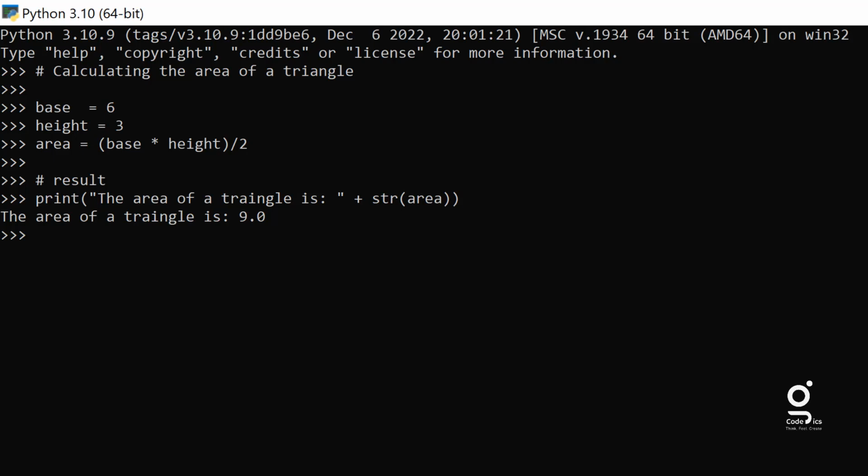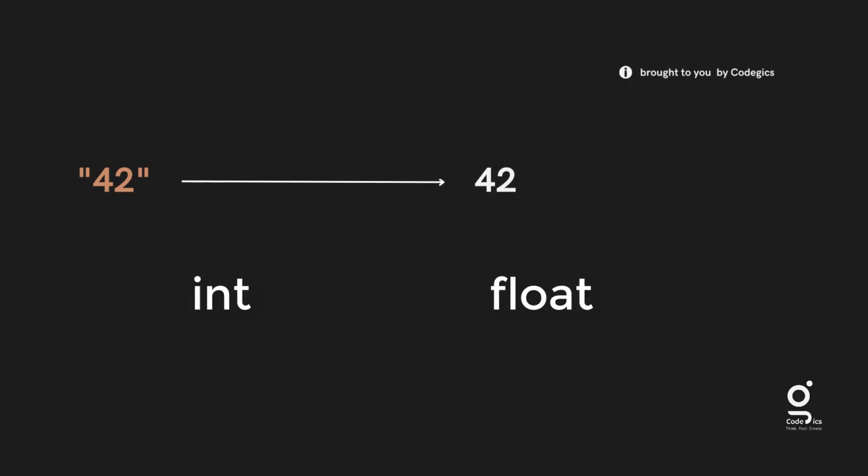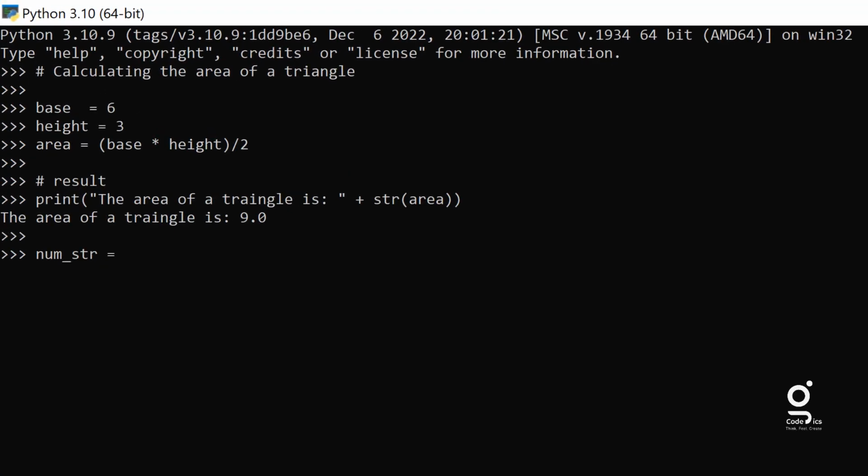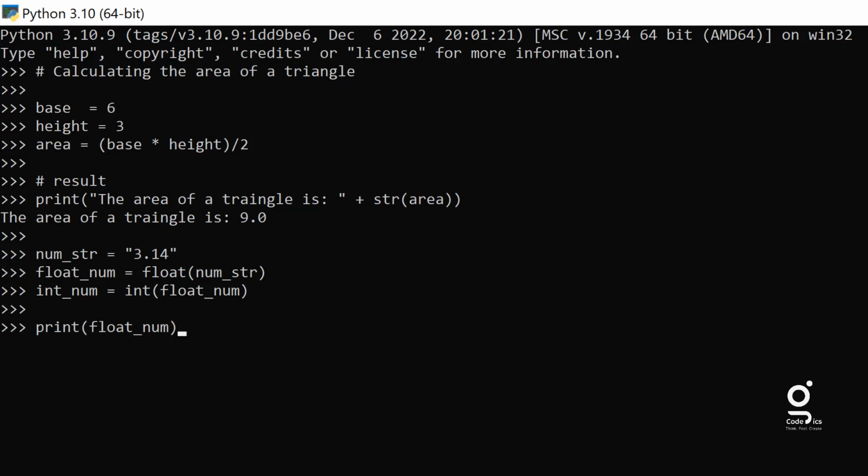Woohoo! I'm sure we're having fun. But what if we have a string that represents a number and we want to convert it to an actual number? We can use the int or float function depending on the type of number we want to convert to. Check this out. By using these functions, we can convert strings that represent numbers to actual numbers, allowing us to perform mathematical operations on them.